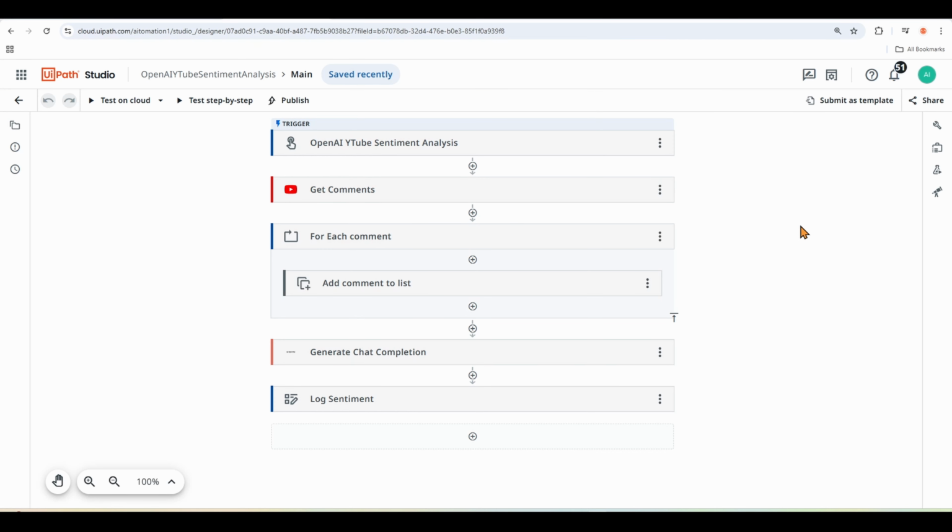All right, so now let's see how we can do the sentiment analysis that we want to do using Studio Web. So I have created this sample project where I first get all the comments that I want for a particular video, and then I loop through the comments, adding them to a particular list, and I will explain to you why I'm doing that in a minute. And then I'm passing all these comments to OpenAI ChatGPT, asking it to give me back the output as the sentiment of the comments, and then I'm just logging those messages in my log.